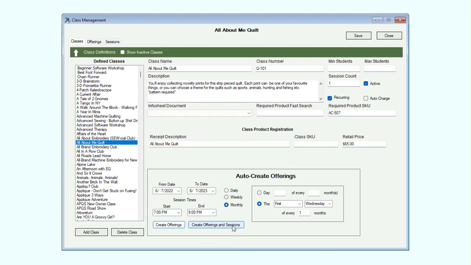In general, classes should not be deleted, as this would cause you to lose historical information about the class. If a class is no longer offered, uncheck the Active checkbox rather than deleting the class. However, if you create a class and it has never been offered, you can safely delete the class by clicking on it in the class list, then clicking the Delete Class button.